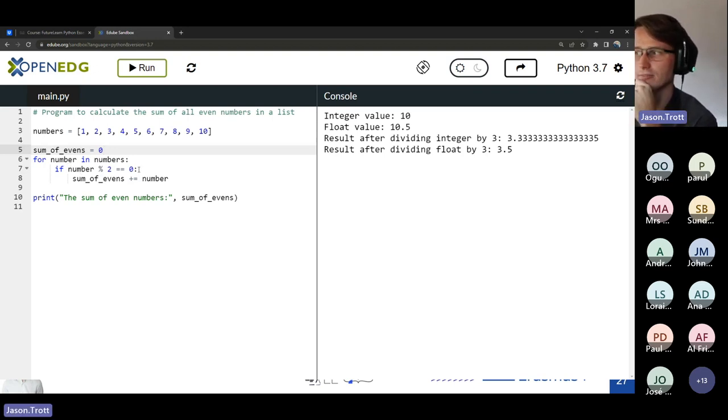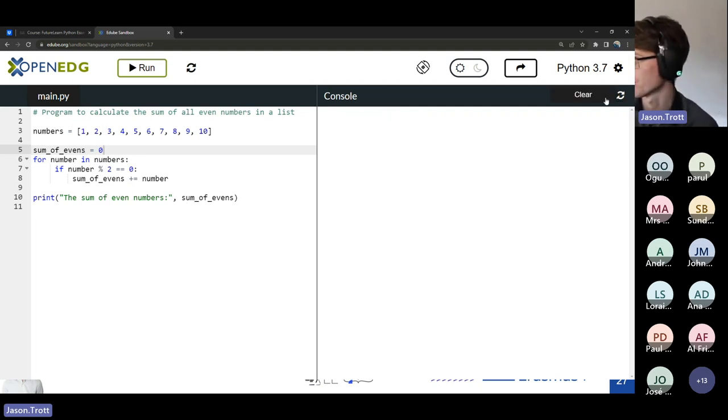If it is an even number, then we're going to add that number to sum of evens. Then it will repeat that in the for loop for the entire list. Once it's done that, it will move to the print statement underneath. The sum of the even numbers is then the output of this variable. If I just run this, you can see it adds the even numbers up to 30.